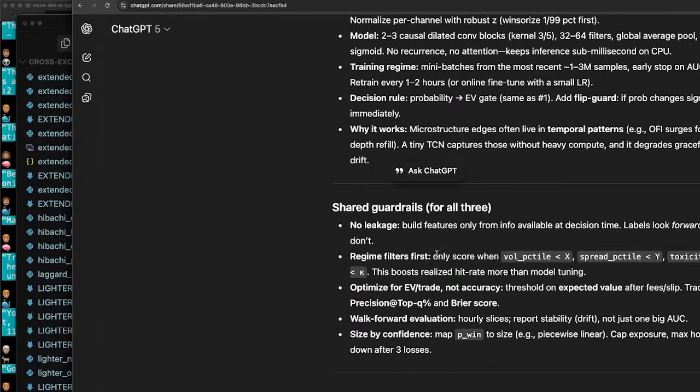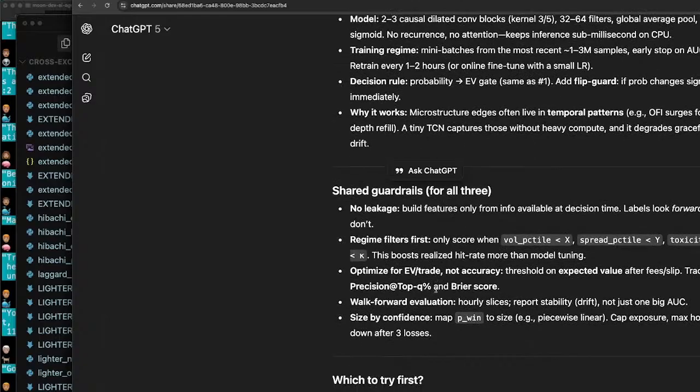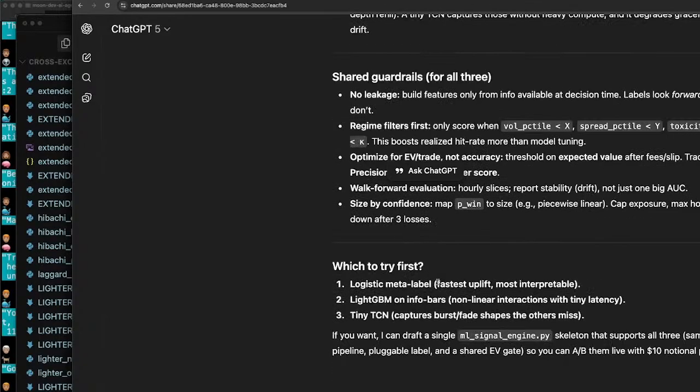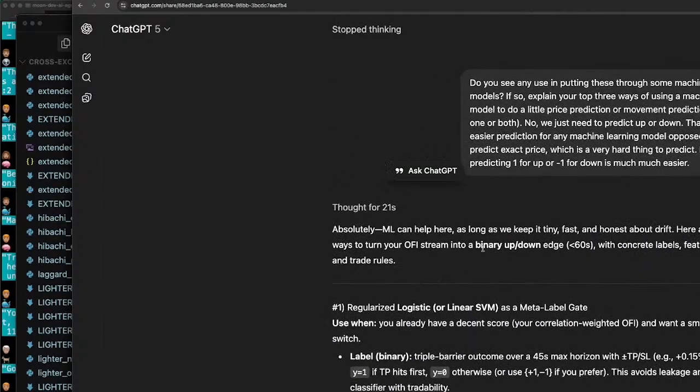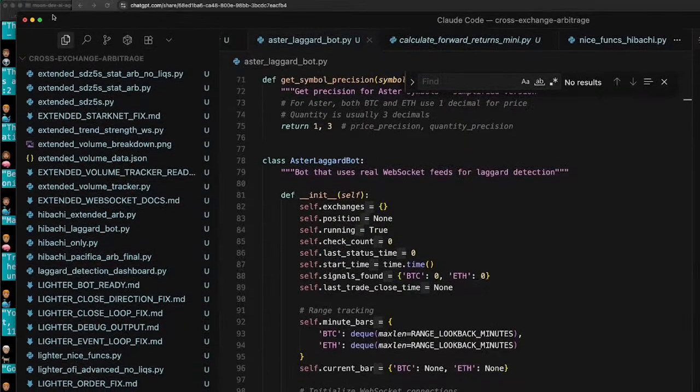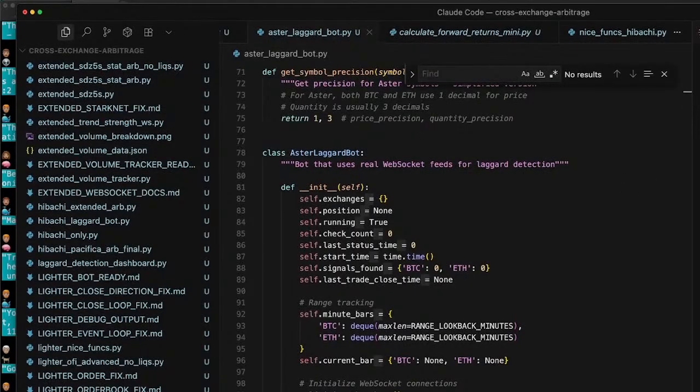Guardrails for all three of them. No leakage filter first. ML can help here. I'm going to turn your stream into an edge, on these concrete examples: features, training, and trade rules. Okay, cool. So she's working on that. Let me go ahead and answer her questions.